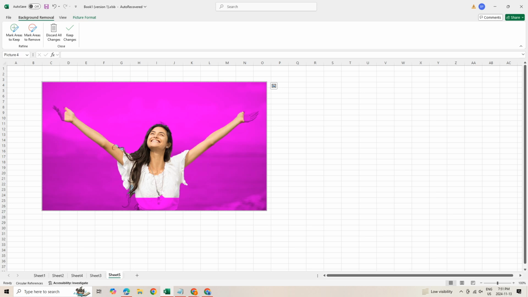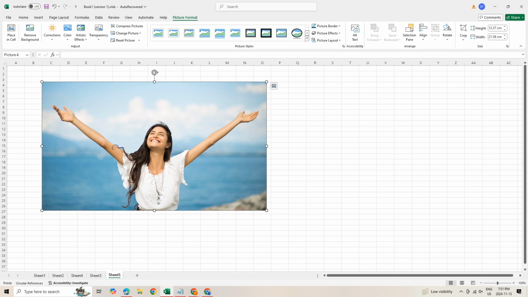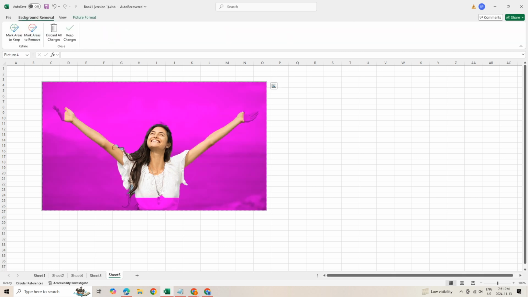We can either keep the changes, discard all changes, mark areas to keep, or mark areas to remove. So we're going to do mark areas to keep. And since we want her thumb, we're going to click that, and then her hand, and then her tip of her finger. We're then going to go her shirt. And actually, we're going to discard and do it again. And we're going to mark it. So we're going to do that.